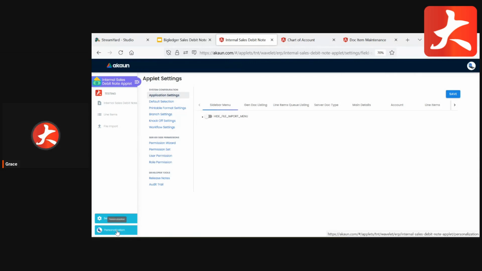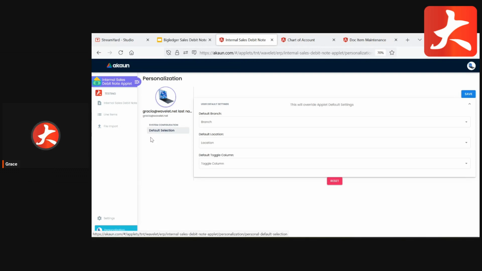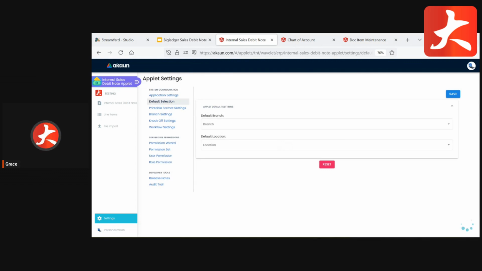So we have another one, personalization. In personalization we have a default selection. We have two types of selection over here. One is the default selection under application setting, which will affect the whole applet, meaning one applet will be affected. So all the users will view the same branches as the default branches.